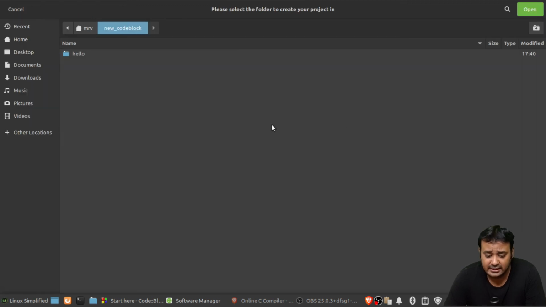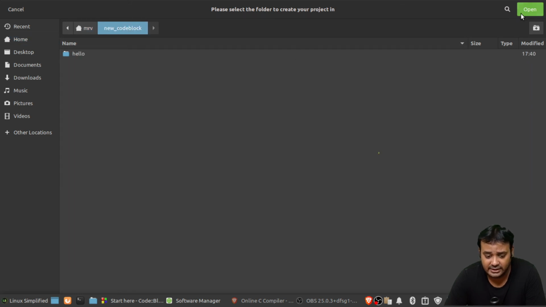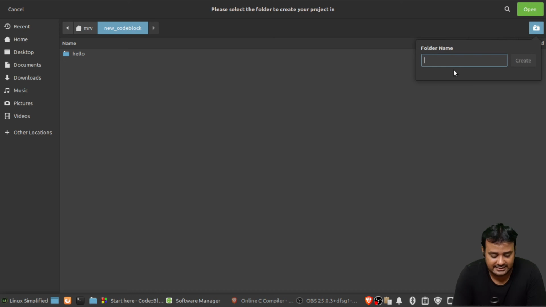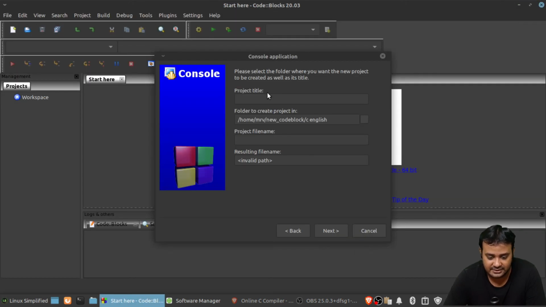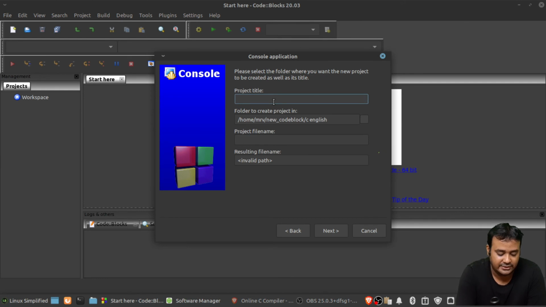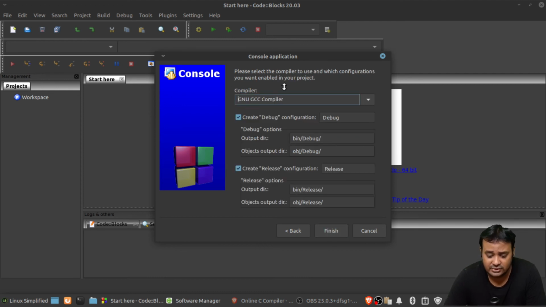Just give a default location for where you are going to do it. For example, CodeBlocks over here. So I create another folder called C. For this particular class, I have clicked it and selected the option. Here I'm going to name it test file, so I'm going to type the project title as test. If you notice, the project file name will be automatically created based upon the name which you give inside your project title. Then press next. Don't alter any of the settings.